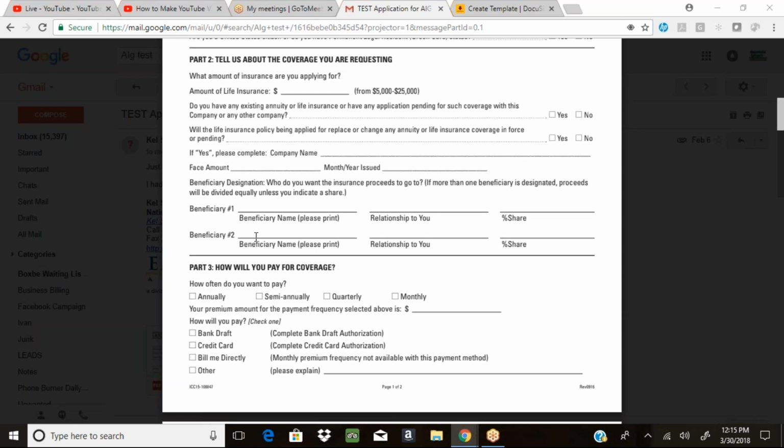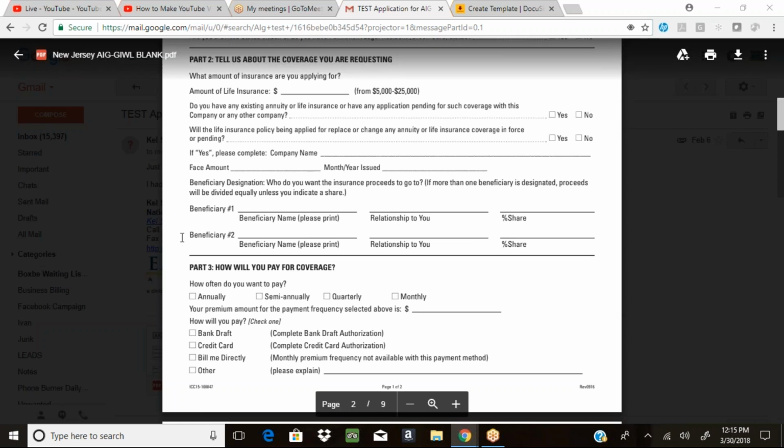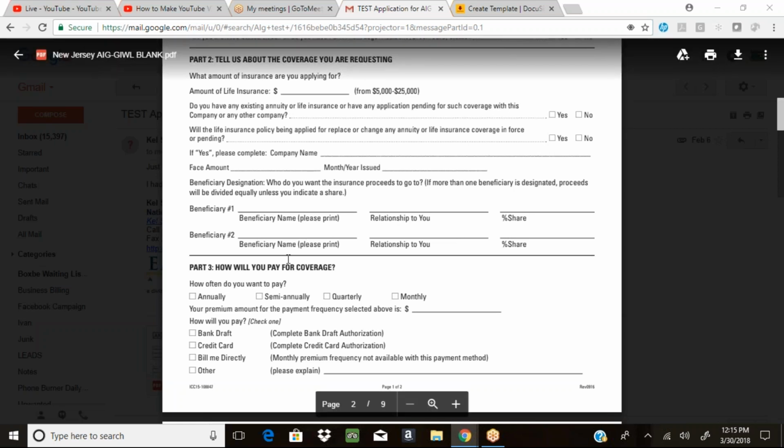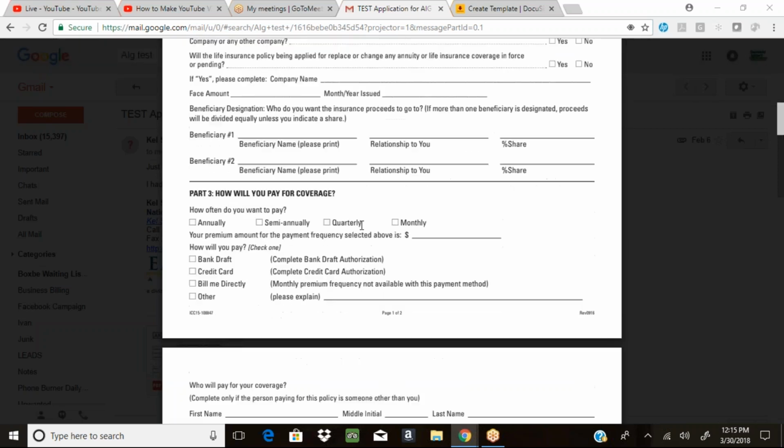Now, what you can let the client know is after the policy has been issued and they have more than 2 beneficiaries, they can request a beneficiary change form, and then they can put as many beneficiaries as they like, according to what the company will allow them to do.